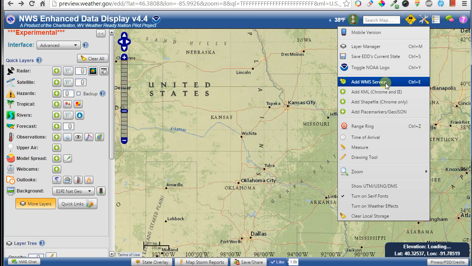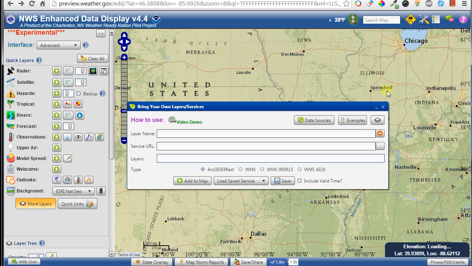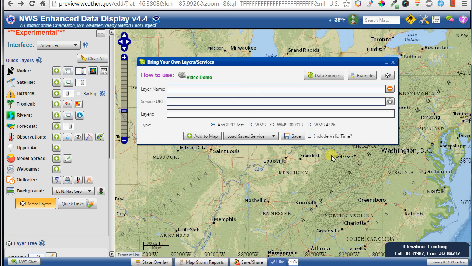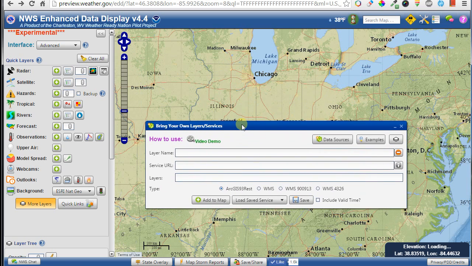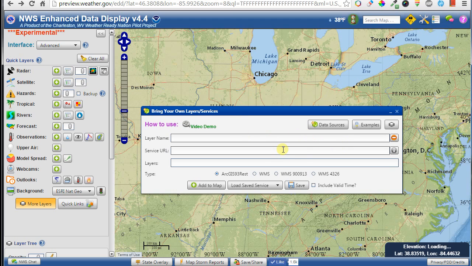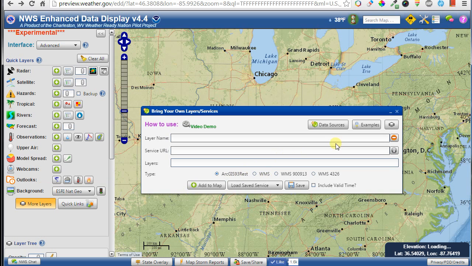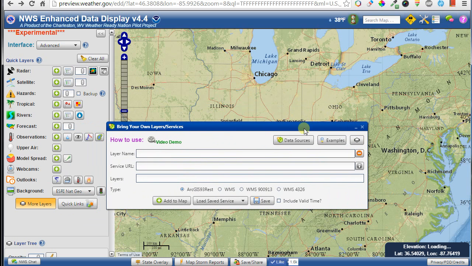Now, this guy right here, the add WMS service, this is a really cool part of the Ed application. What you can do with this is bring in your own layers and services from outside of Ed. And the way that works is that essentially you set up a mapping service, whether it be a web mapping service or an ArcGIS REST service in your own organization, and you can just put the URL in this link. So let me show you an example here.